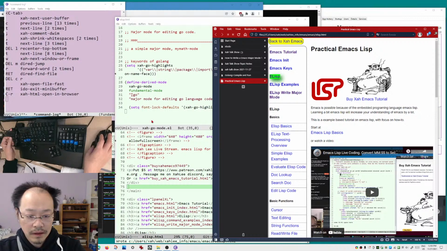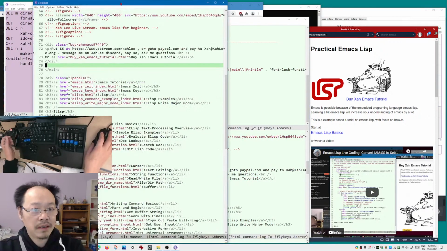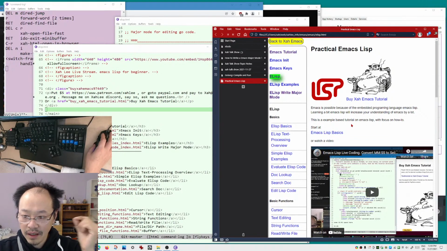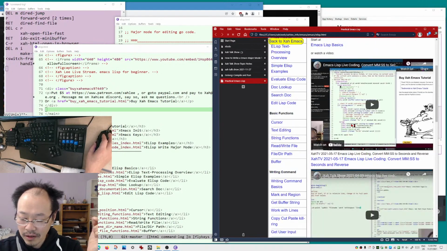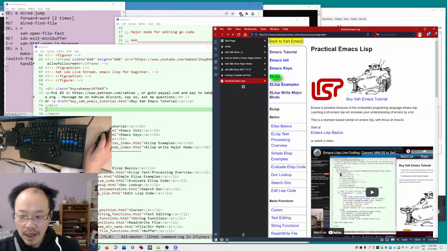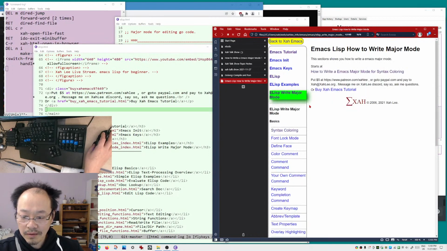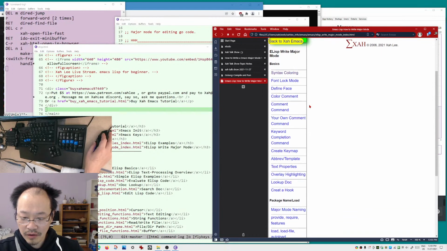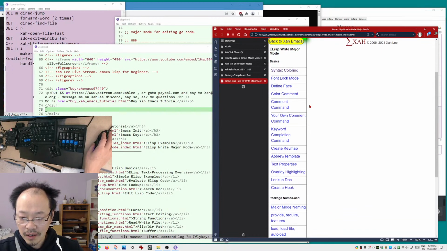I can easily find the code, but let's go through my tutorial, because that way you know where to find the information. Of course, there are other ways. You can also search for Emacs Lisp manual. But anyway, let me show you. Okay, so now click on write the major mode. Now I want to associate a file extension to the major mode. So what is the code?